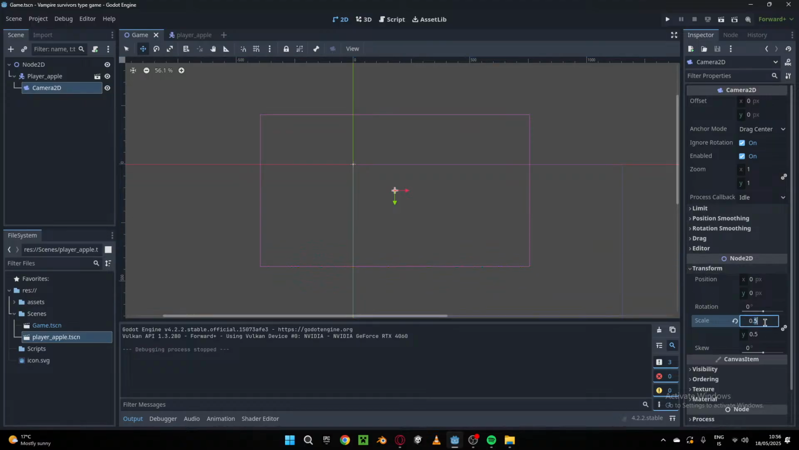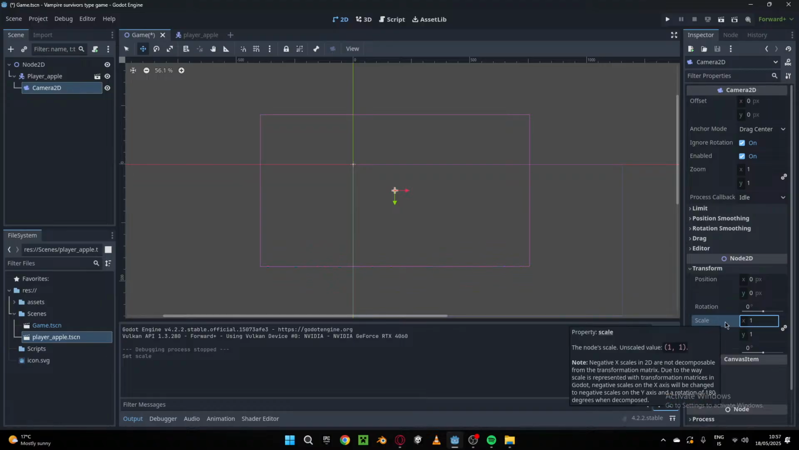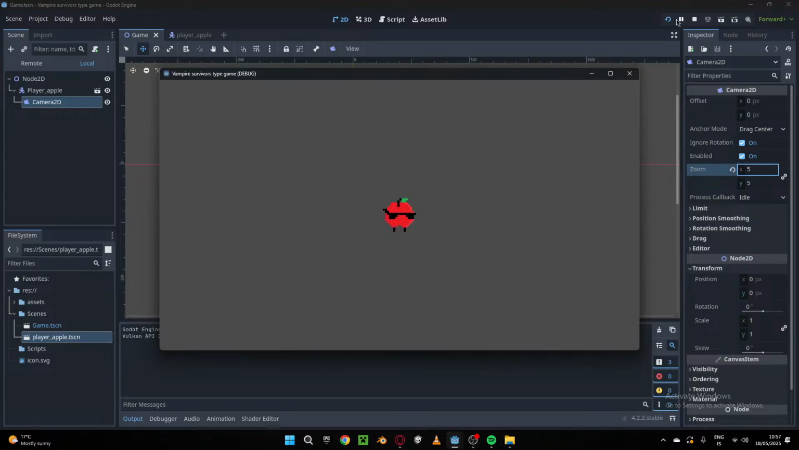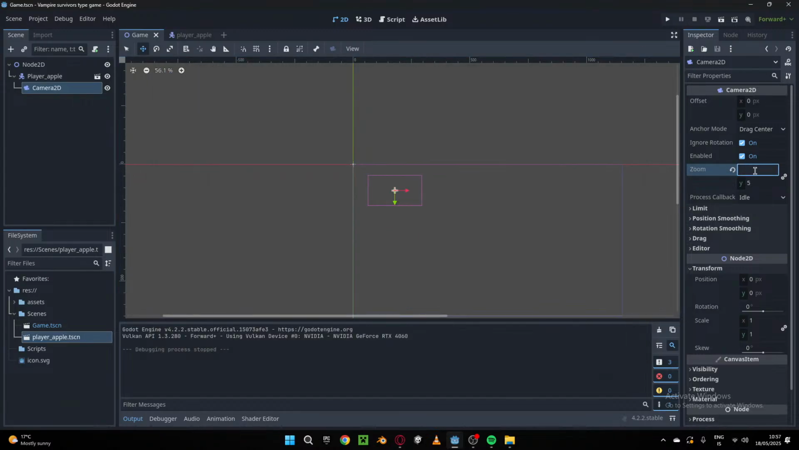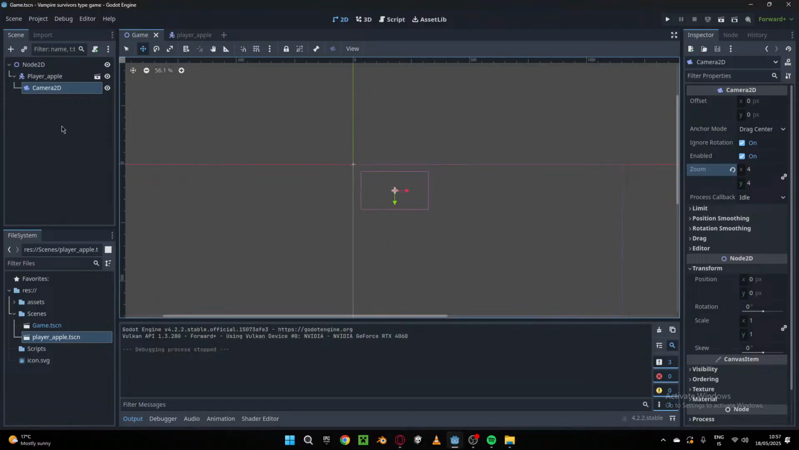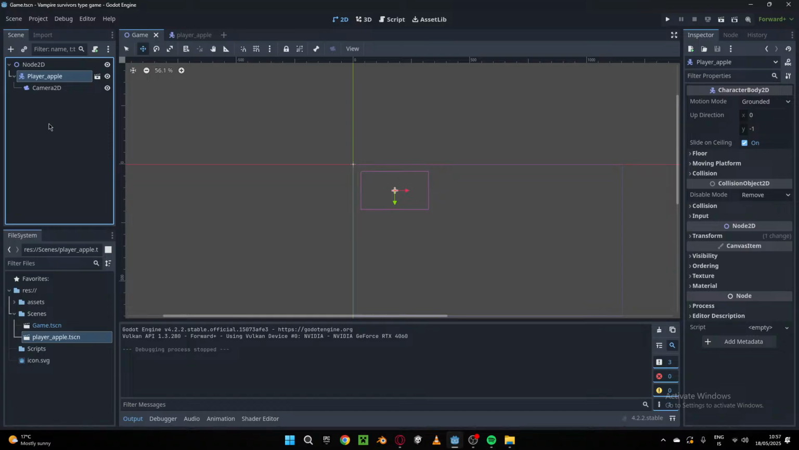Oh, I needed to change the zoom. This doesn't change anything, if I'm being honest. So zoom, it's gonna have to be 5. Okay, that actually looks promising. That's pretty damn cool. It might need to be a tiny bit further away because we want to see what enemies are coming towards us. I think a tile map should be a pretty cool idea right now.